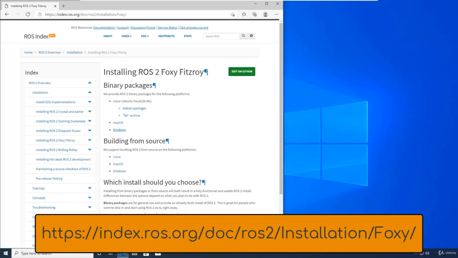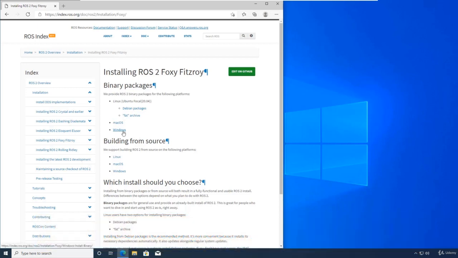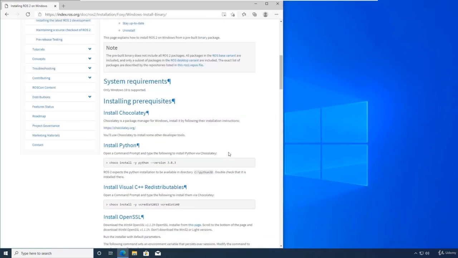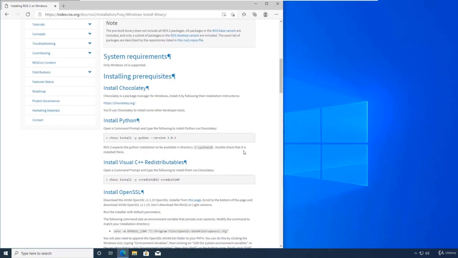Once here, I will select the Windows option under the Binary Packages section. Please be careful not to select the Windows option in the Build from Source section, as building ROS 2 from source can take several hours to compile. There are three main steps to installing ROS 2 on our Windows machine: installing prerequisites, installing ROS 2, and setting up our environment. The first is installing our prerequisites.